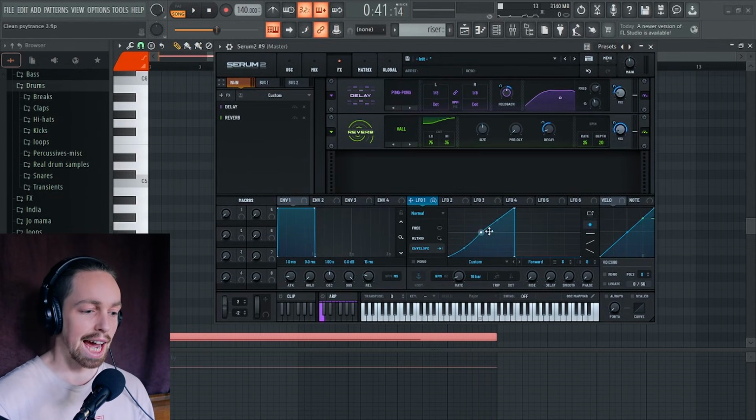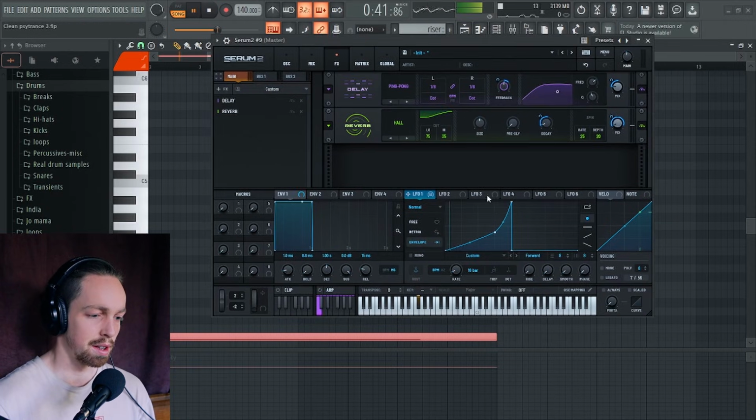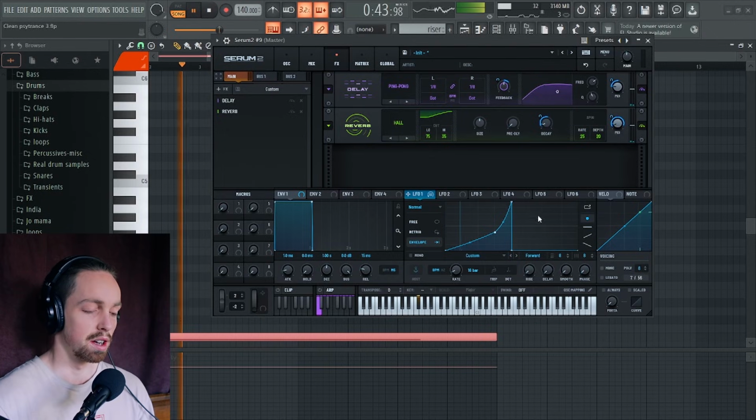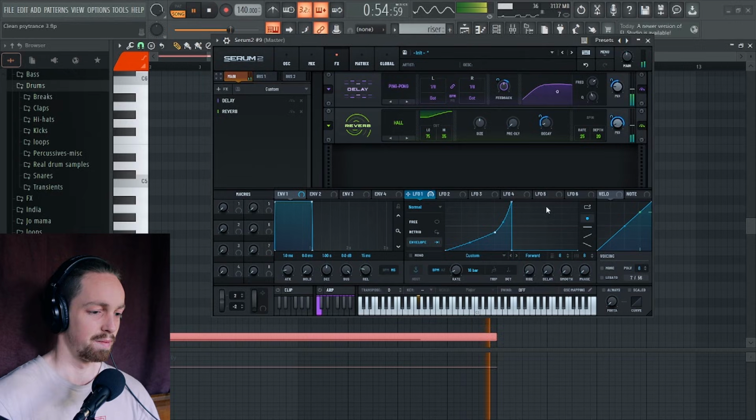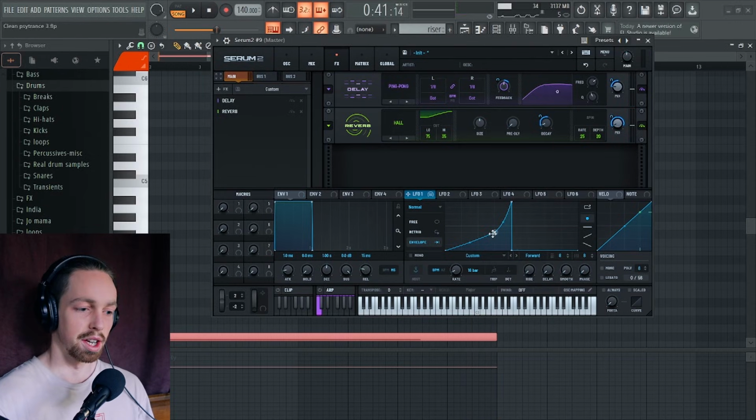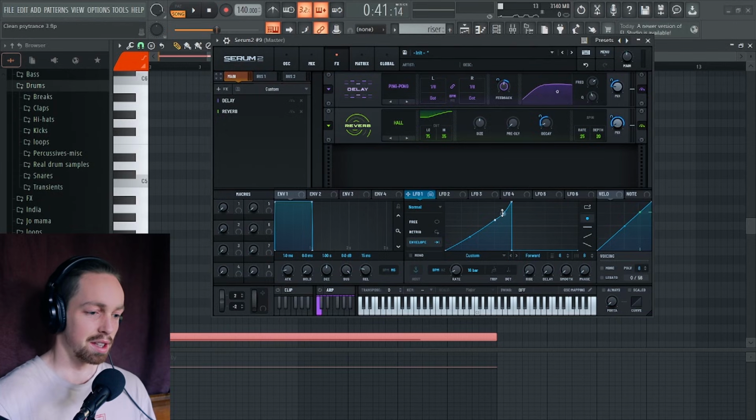Also, if you wanted to change the character of this, you could change the way that it's doing its pitching. So we could have maybe a gradual rise and then it suddenly shoot up towards the end. So that works quite well.